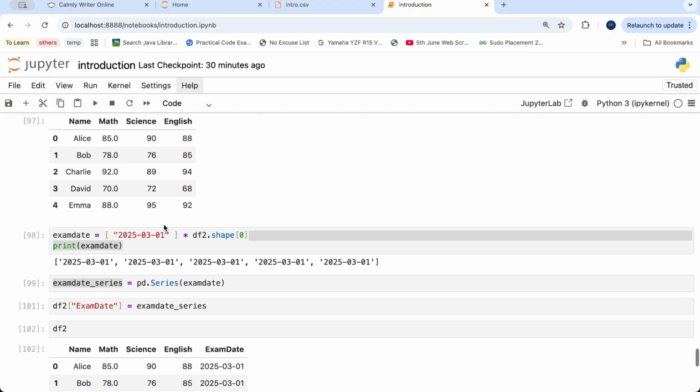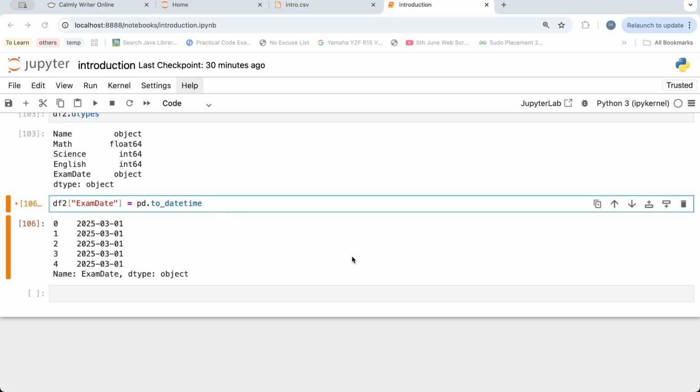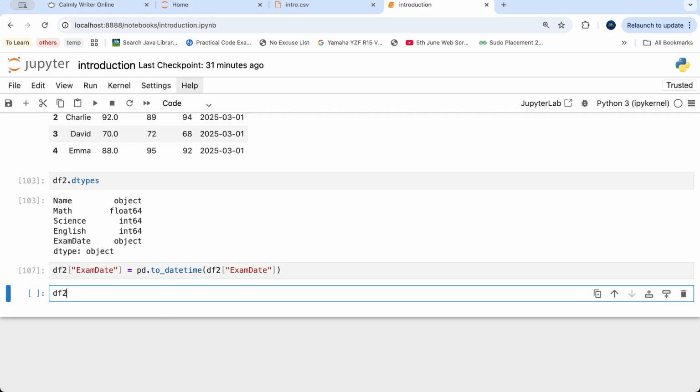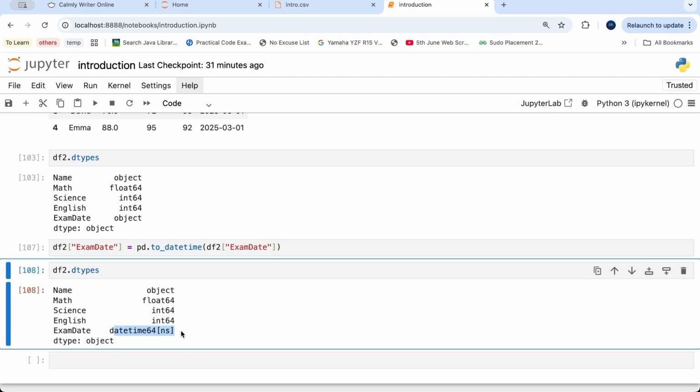This time you don't need to use astype. You need to use pd.to_datetime. We want to convert our data to datetime, and which is our data? Let us select the existing data, which is again df2 exam date, right? This is our existing data which we want to convert to a datetime. If I just run this code, and now if I see the value of df2.dtypes, you will see that the exam date is now datetime64.